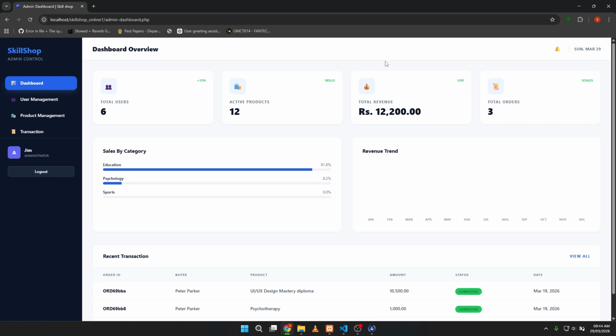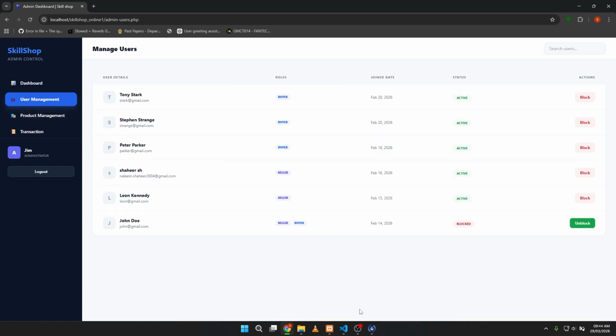Hi everyone. In today's tutorial, we are going to design a responsive admin users management page using HTML, Tailwind CSS, JavaScript, PHP, and MySQL. Inside this page, we will implement a dynamic users table, role badges, live search filtering, and a block-unblock user system without page reload. This is exactly how real admin panels work in production systems. I'll show you how this works.